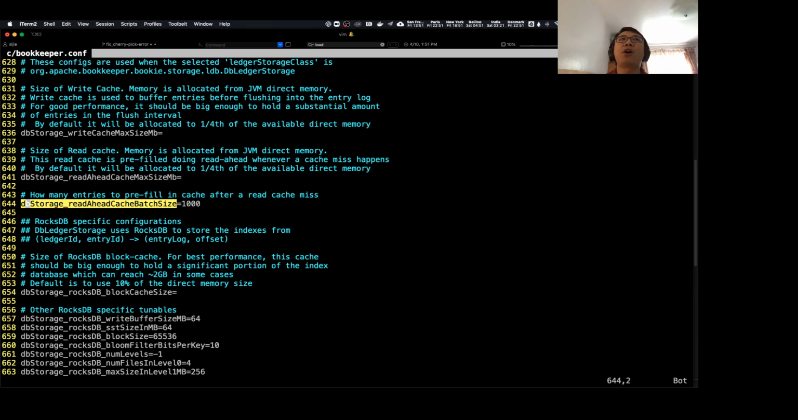But if your disk I/O is slow, especially if you're using HDD, your read latency typically is very high, especially if you read very old ledgers, which are not cached in the file system cache. It will go back to the disk, which results in disk seeks, and your read latency is very high. Increasing the read ahead cache on the BookKeeper side doesn't really help, because the first read still needs to go back to the disk.